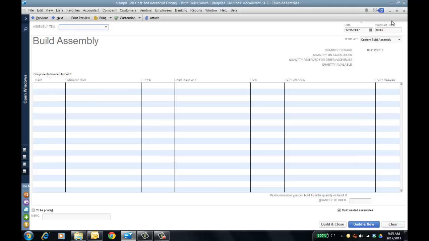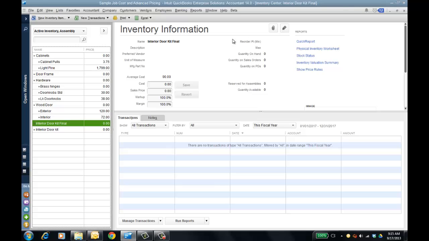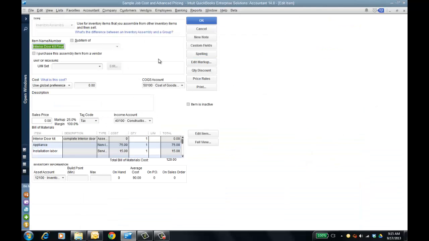Let me clear that so I can show it at another time. Another thing too, I'm actually going to go into the assembly itself, and you notice that my cost is 0, and we have some preferences. So last year in QuickBooks, we came out with the ability to update costs and price. I think it was a pop-up. Over the last couple of years we've had that, but for assemblies we have not had that.